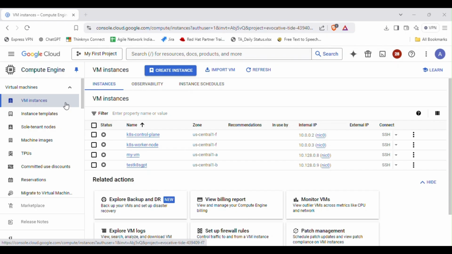Now, let's go through the demo. But before we begin, make sure you have a running VM instance on Google Cloud, permission to create and manage images, and billing enabled for your project.